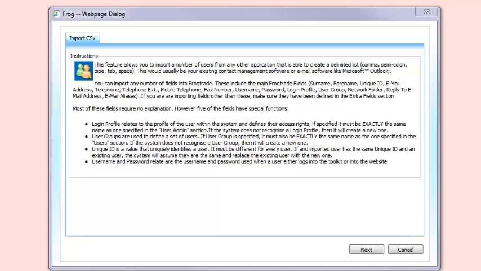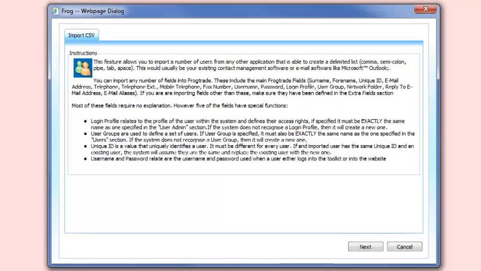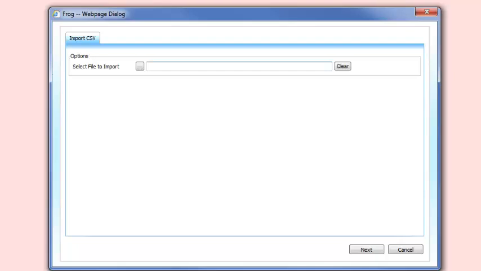The big thing here is the unique ID. Each user has a unique ID, and what this is telling you is that if it finds a user in its database which has the same ID as a user you're importing, then the imported user will overwrite the one in the database. In this instance, when we're importing students, the unique ID is the UPN that you get from SIMS.